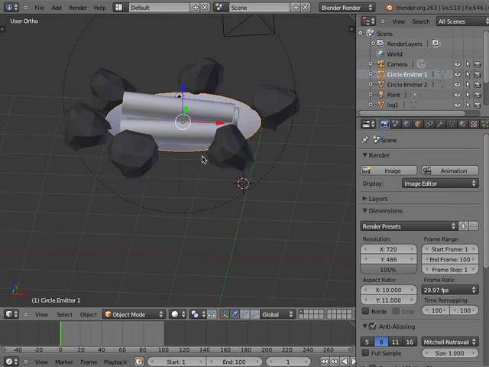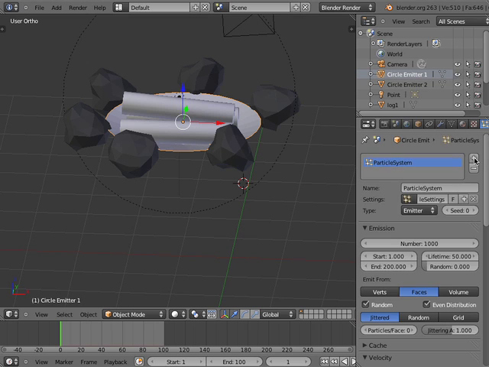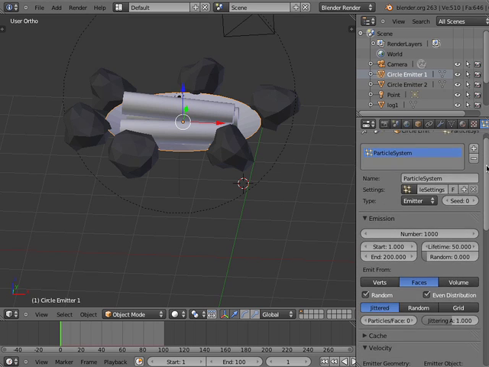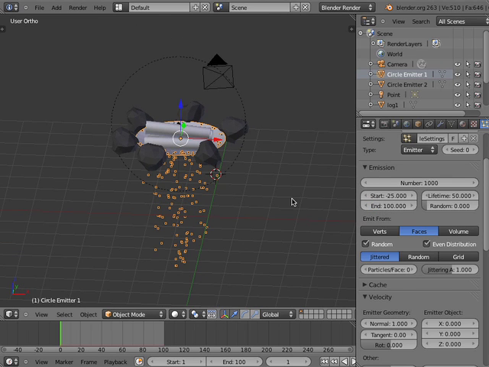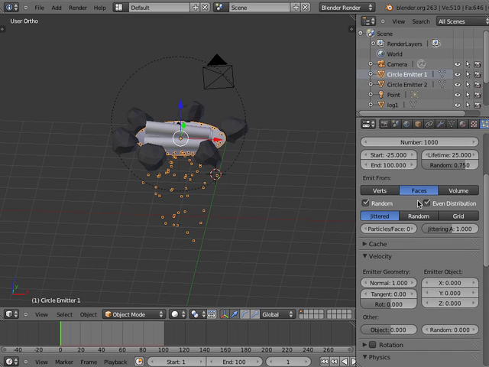I will select the first circle emitter object and go to the Particles editor, click on the plus sign, and add a new particle system. I'll leave the number of particles at 1000, set the start to -25 so that the particles are flowing at the beginning of the animation, and set the end to 100. I'll set the life to 25 so that particles are dying out during the animation. I'll set the random life to 0.75 so that most of the particles will die randomly. I'll set the distribution to random.